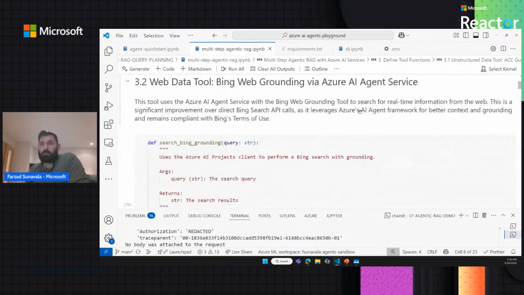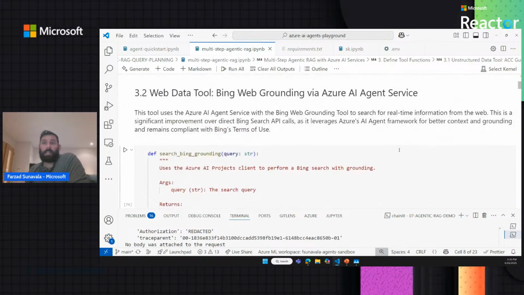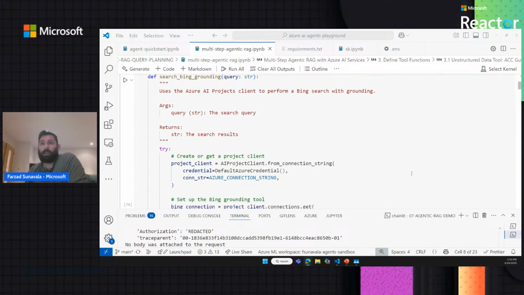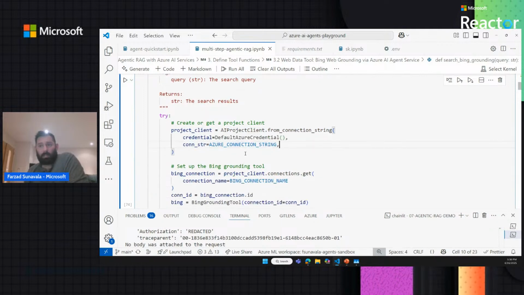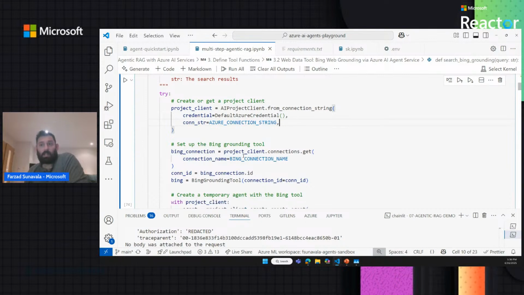Okay. Second up, we're going to have a web data tool. This is going to be for how you can search the World Wide Web. In this case, I'm going to use the Bing grounding tool. Very simple to use. The only prerequisite is you have an existing Azure AI Foundry project. If you don't know how to use that, I recommend going to the documentation. You can deploy an AI Foundry resource and deploy the Bing grounding tool as knowledge.